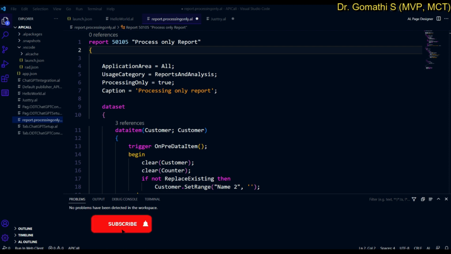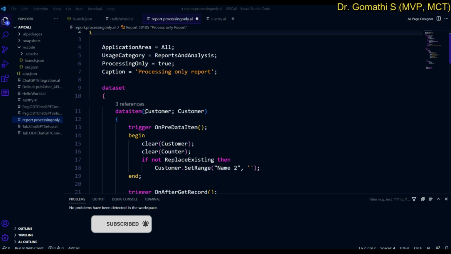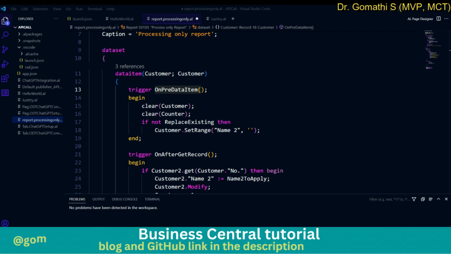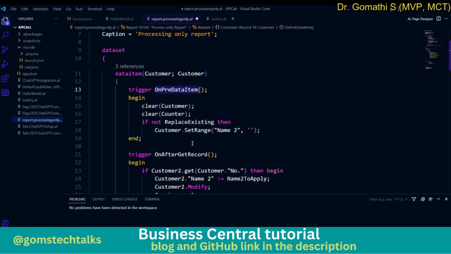Got it. So next one is what, other than that everything is the same. I have used the customer data item, and I have used the trigger OnPreDataItem. So what is OnPreDataItem? It runs before the data item is processed but after the associated variables have been initialized.